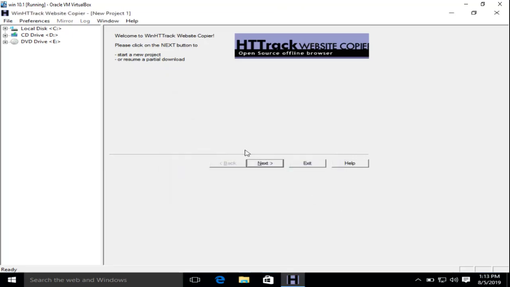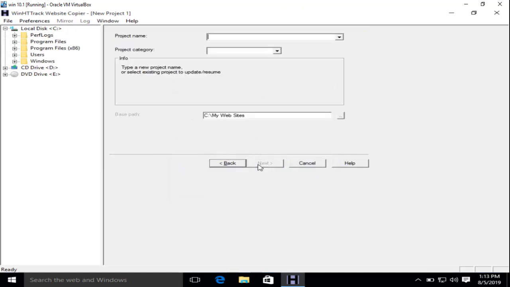Now simply click next. Okay, give your project a name like hacking. Okay, it's a new project and this is the default path where our downloaded website is going to be saved.